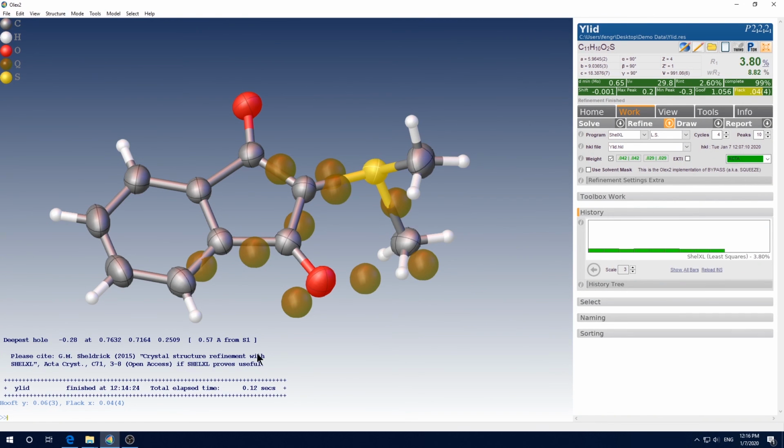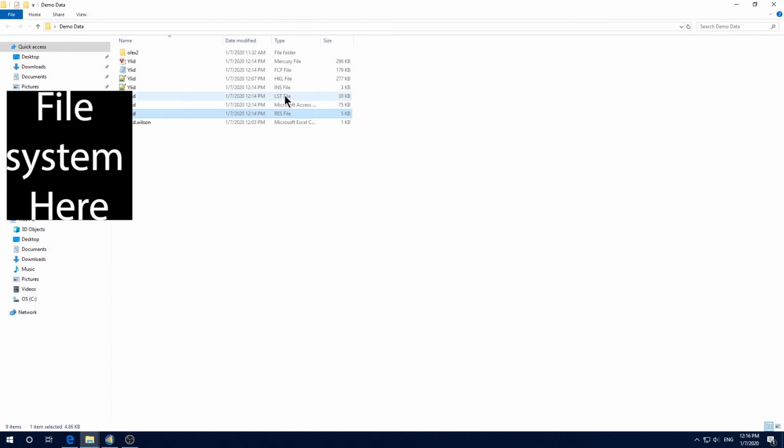Before my next video is out, now you can delete all the files in the data folder except the ins and HKL, and you start from scratch to repeat the process. After you get a good feeling about it, you can move on to your own dataset if you have one.